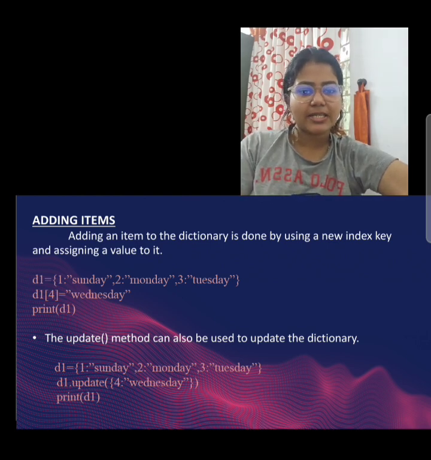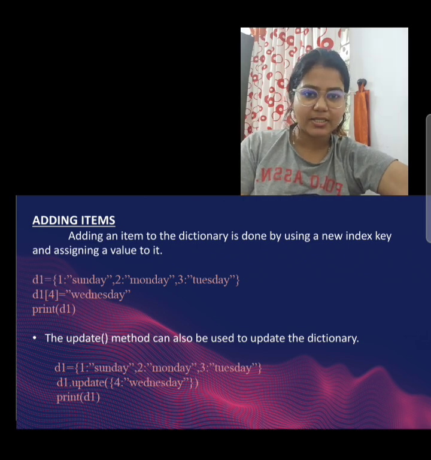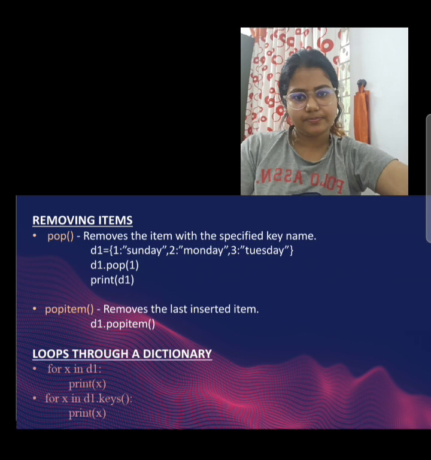Okay, the update method can also be used to update the dictionary. Assigning as well as update is available in a dictionary to add items.